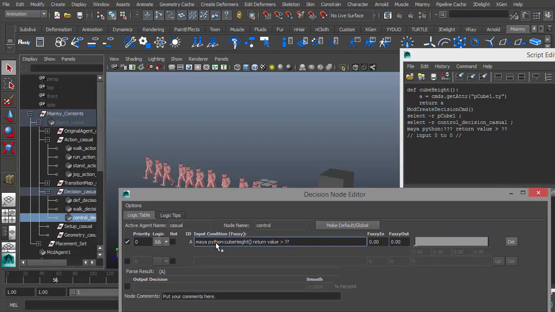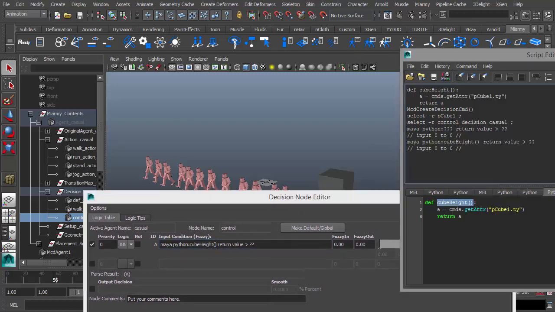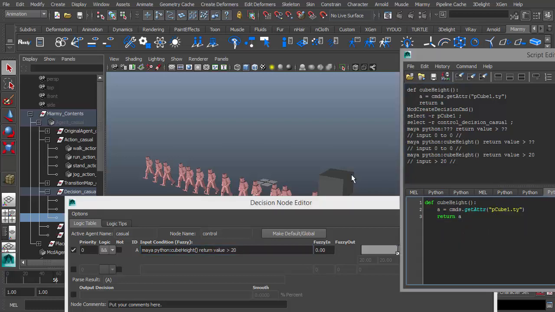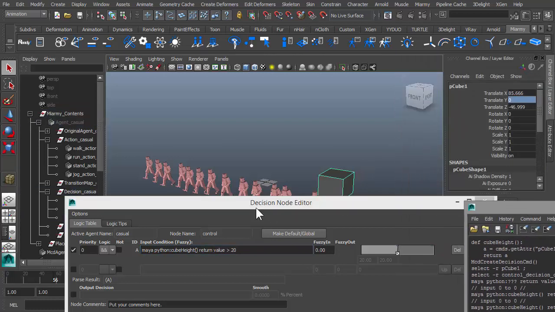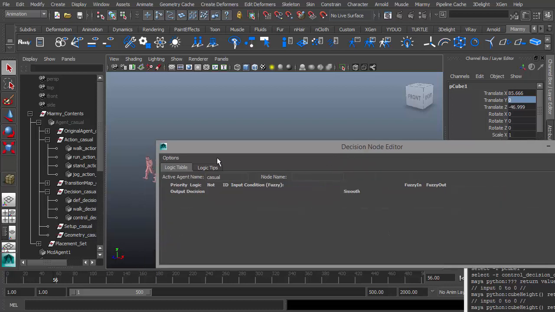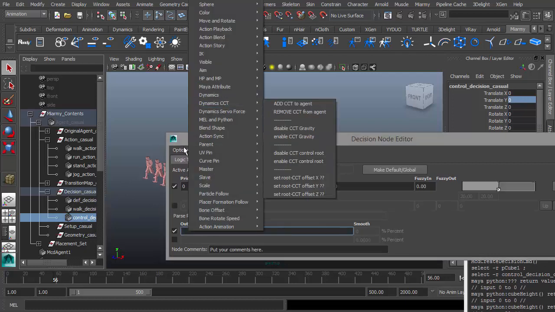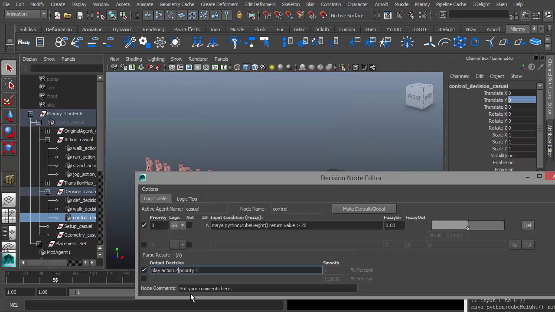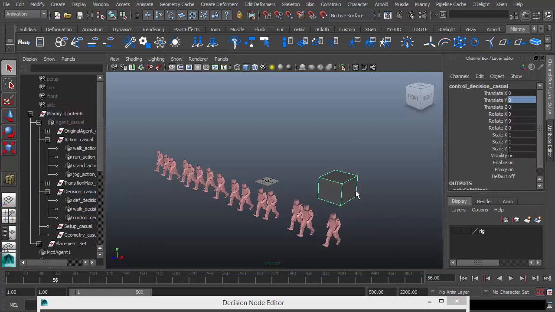Please do not write the command directly here. You should always define this function in the script editor, and then the return value is greater than, for example, 20. So this function will return the height of the cube, and if this cube is greater than 20, let our agent execute, for example, play the action, playback action stand.